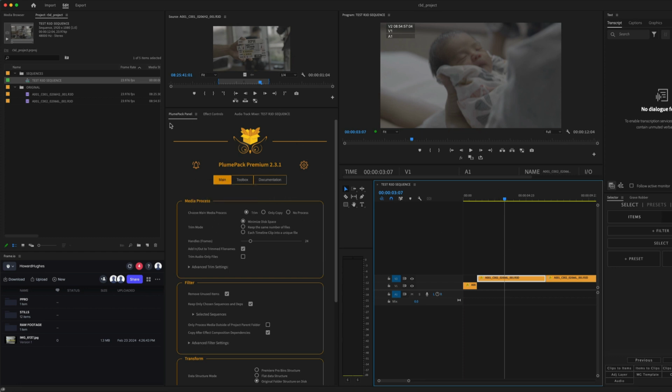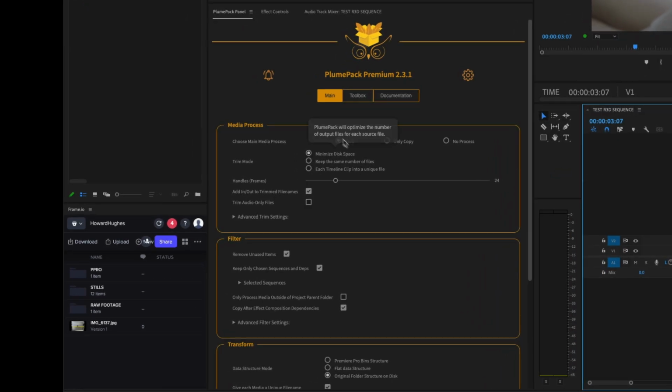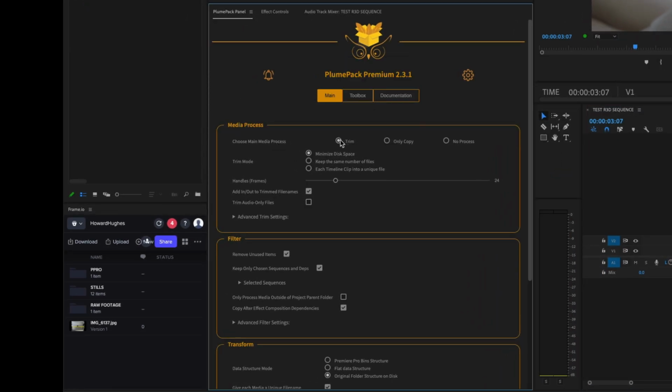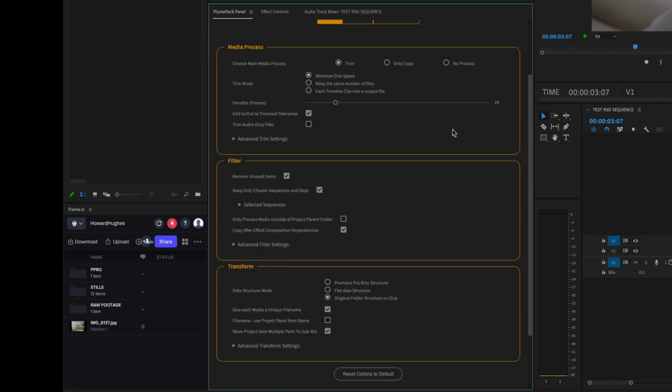If you want to losslessly trim these clips, obviously set the media process mode to trim. Handles: if you're fairly certain that this is a locked cut, 24 frames is good. Obviously change that at your discretion. I like to have this enabled, add in and out to trim file names. If you hover over each thing, it'll tell you what it's going to do. It'll add the frame number to each trimmed piece, so you can figure out where it came from in the original clip, which is kind of nice.